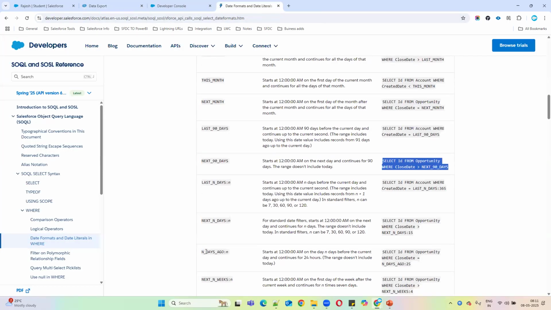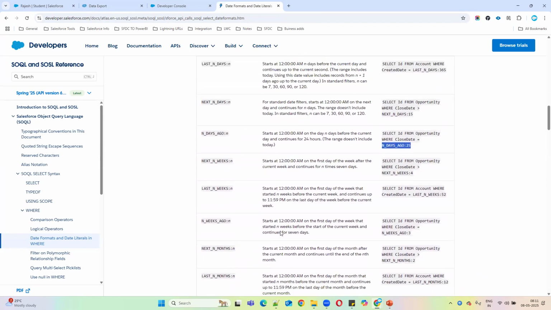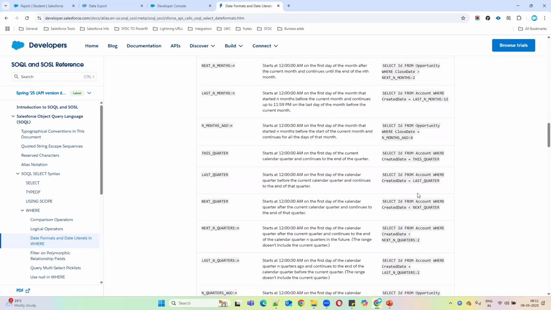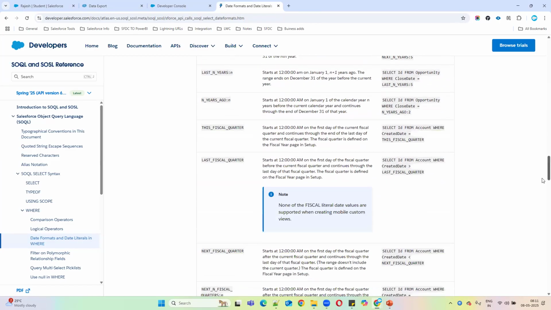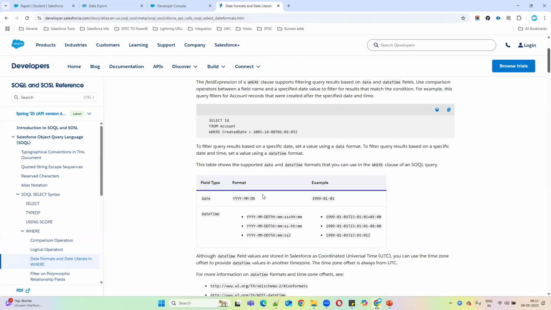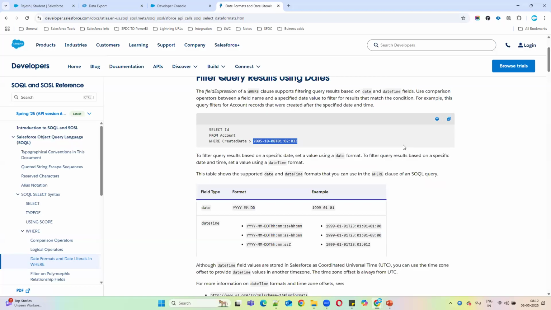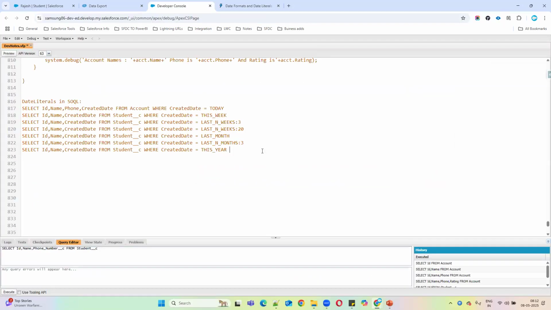You can practice like this. Even numbers also work, like n days ago, 25 days ago, right? All of this we can use for date functions. In case you want to use an exact date, you can use it like this, and you can see the date format. So practice all these date literals. This is also a very good example. Okay, good.